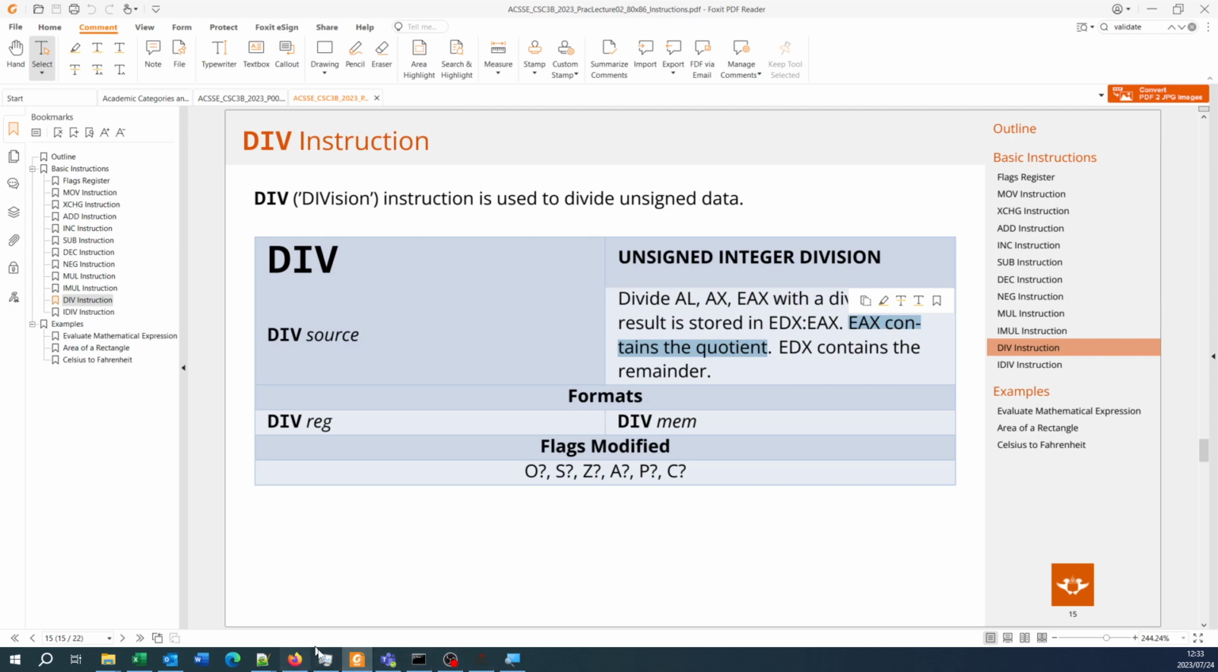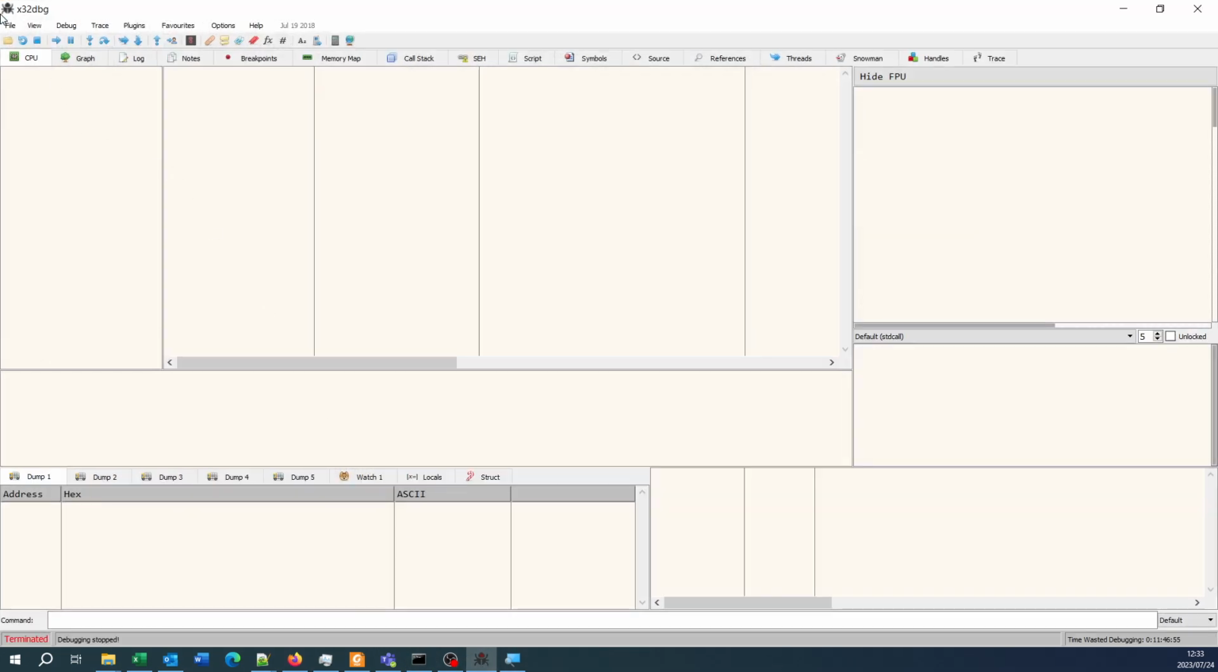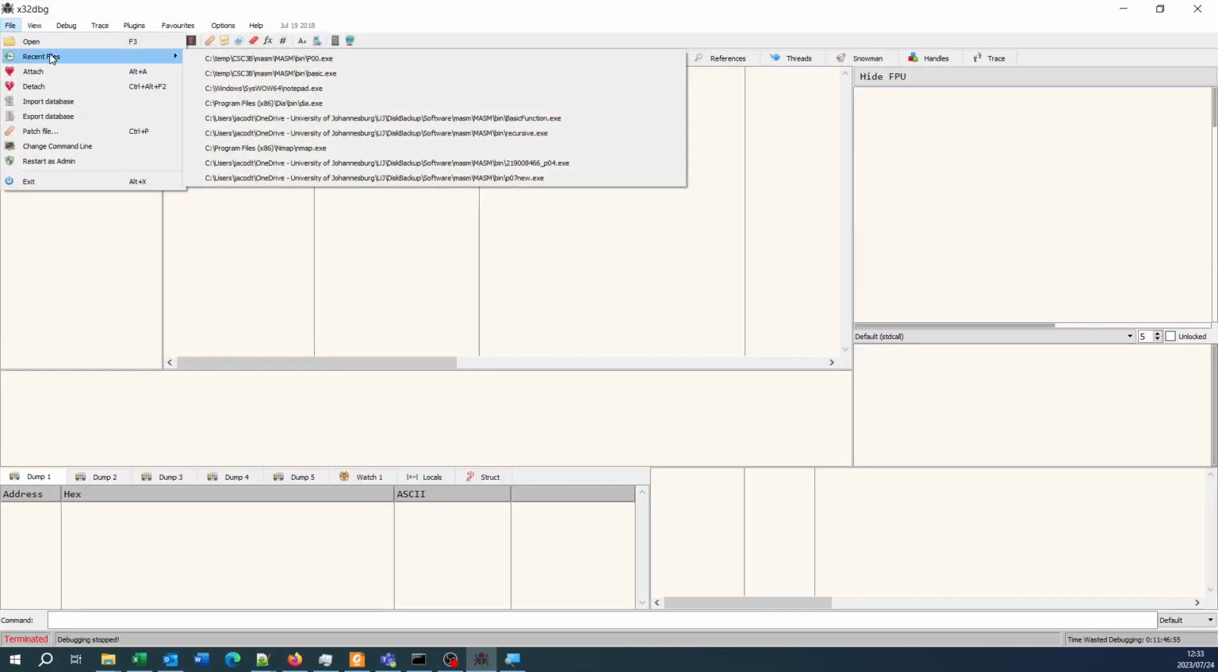Let's go and double check that it actually works. So again, I created it, basically cleaning it. Let's go and load it. I'll zoom in just now again.